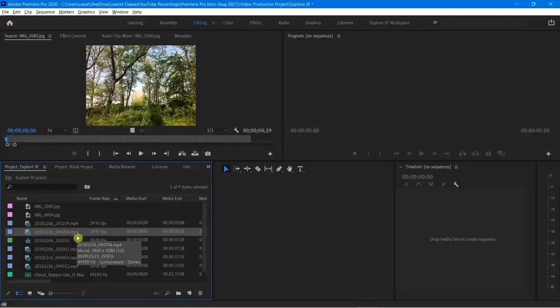Okay, that's going to be the end of this lesson. We're going to talk about each of these panels and how we can work with the panels a little bit deeper. But for right now, it's important to understand how we can import content.